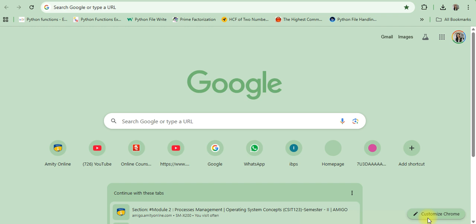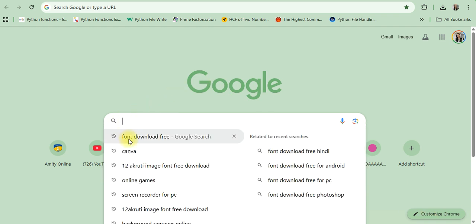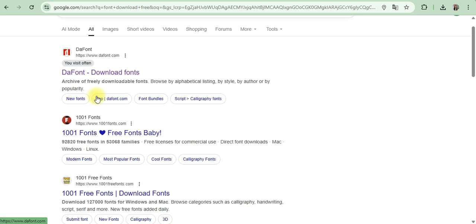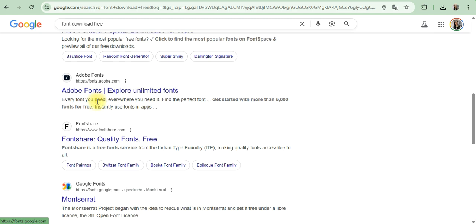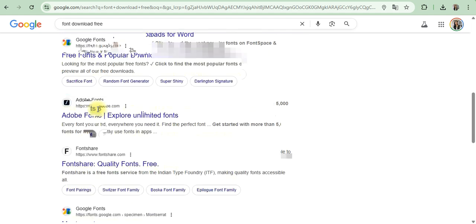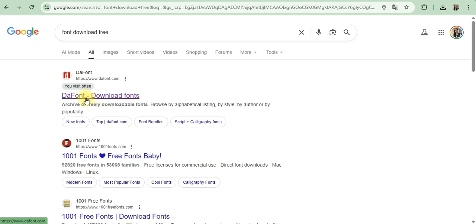I am going to show you how to download and install fonts in your system. For that, first open Google Chrome and type "font download free". The list of fonts websites will appear on the screen. Then click on the first option.